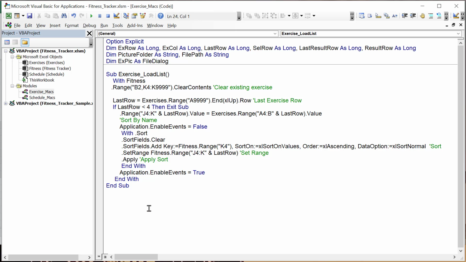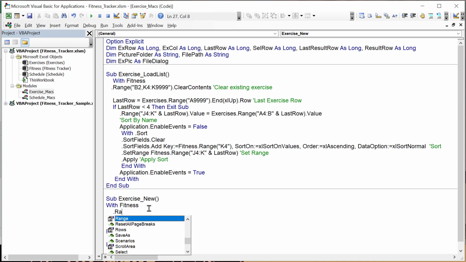Okay. Another thing is we need to do new. We need to add a new one. So sub exercise new. So that's relatively simple. We just need to clear some cells out. So I'm going to focus on that sheet with fitness. And what cells do we want to create? Now make sure you use the IntelliSense. That means we got the name right. I want to create some cells.